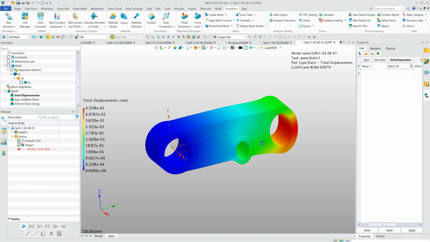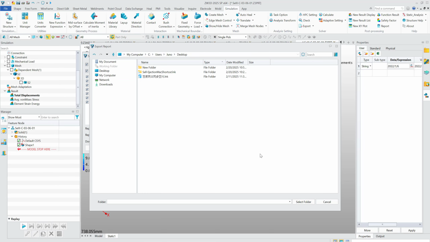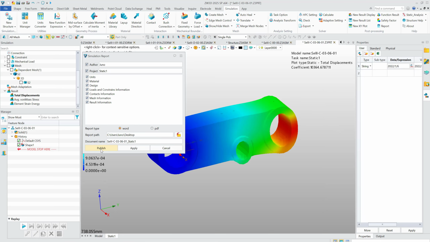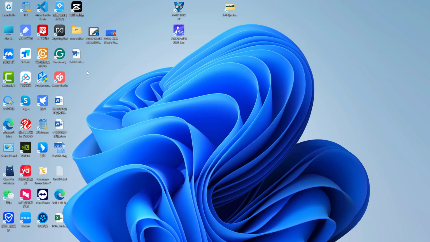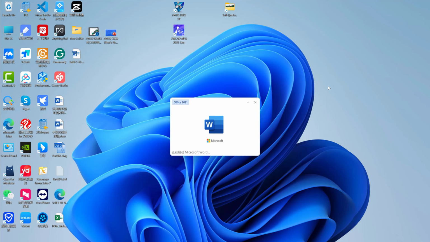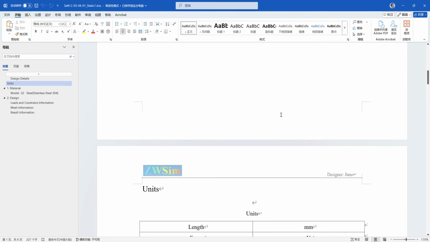After completing the simulation, we can automatically generate a report. We can publish it directly to the desktop, and with just a click, it will generate the report based on our template, detailing the part's stress situation and the materials here.